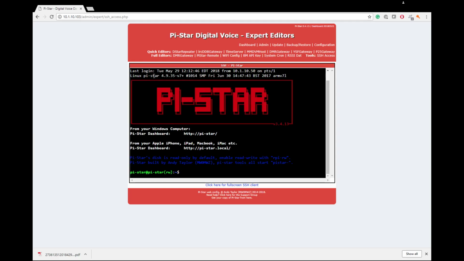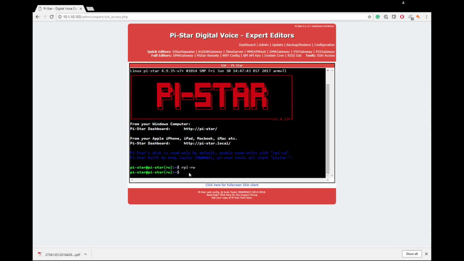As we get to the screen, the first thing we need to do is run this command here, rpi-rw. What that will do is put you in read-write mode within the Pi-Star. By default, it's only read-only, and we're going to be making some changes, so we need to be able to read-write and do all of that good stuff.